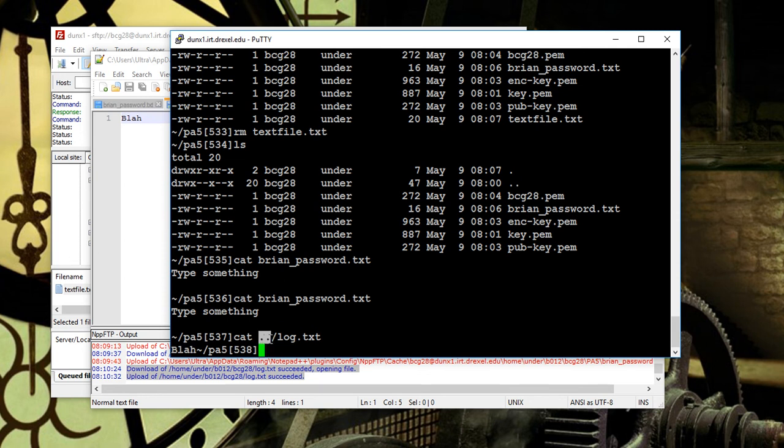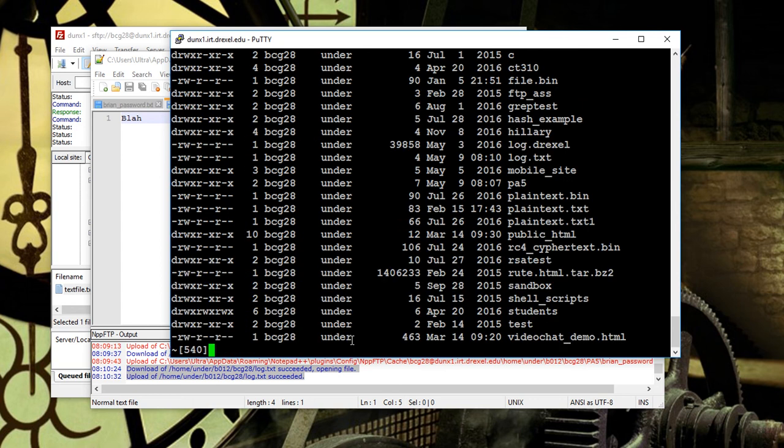And up here, I put .. because that tells it to go up one directory to get that file. By the way, that's how you would move directories. If I type cd space .. it takes me back up a directory, and I can go back into PA5.